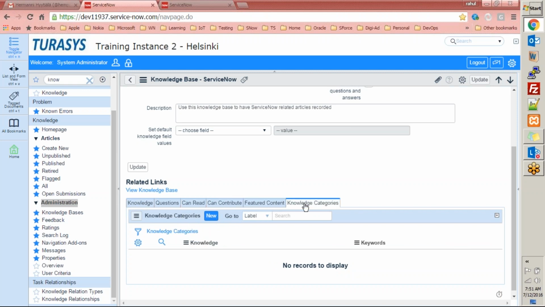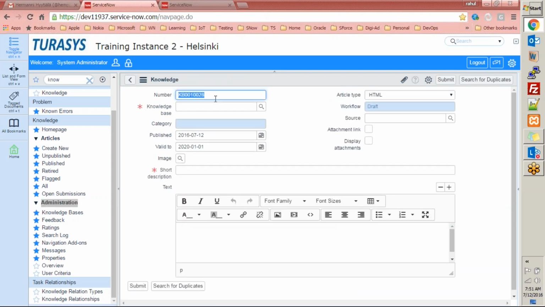So these are the rules, etc., that you can create, right? So that's about knowledge base. We will come back to this maybe and see how we can use these data lists, right? Right now we have the knowledge base ready. Let's go into the create new article.